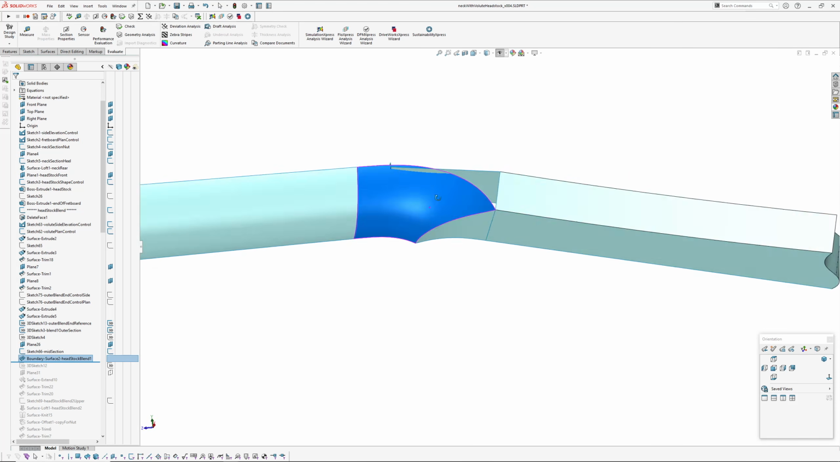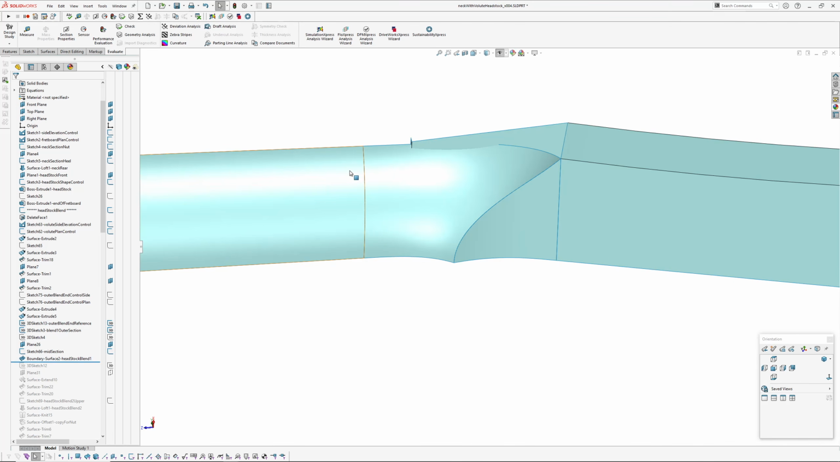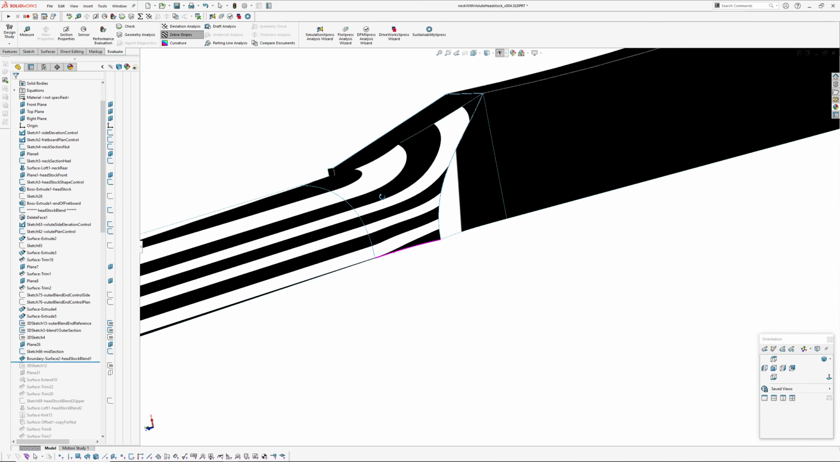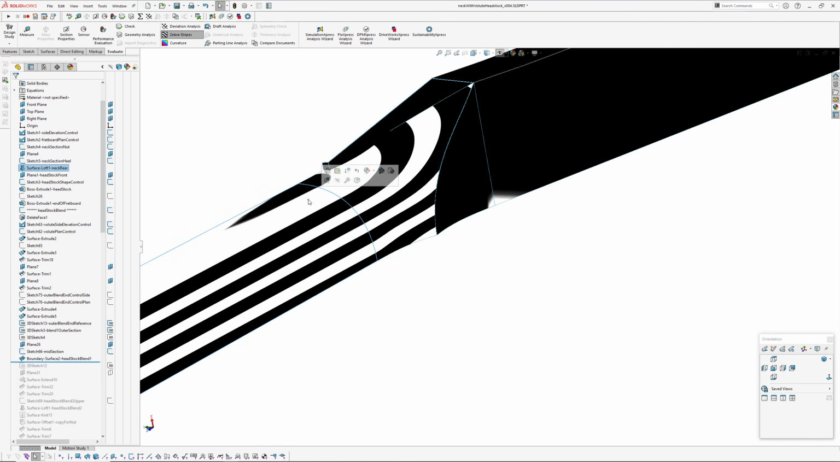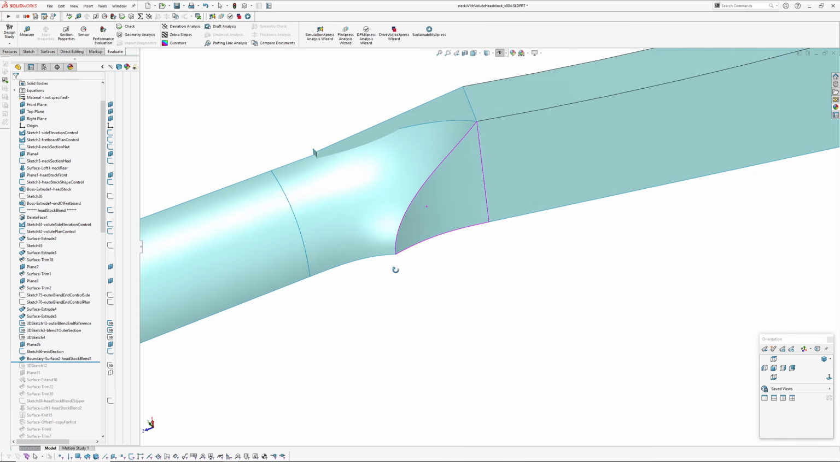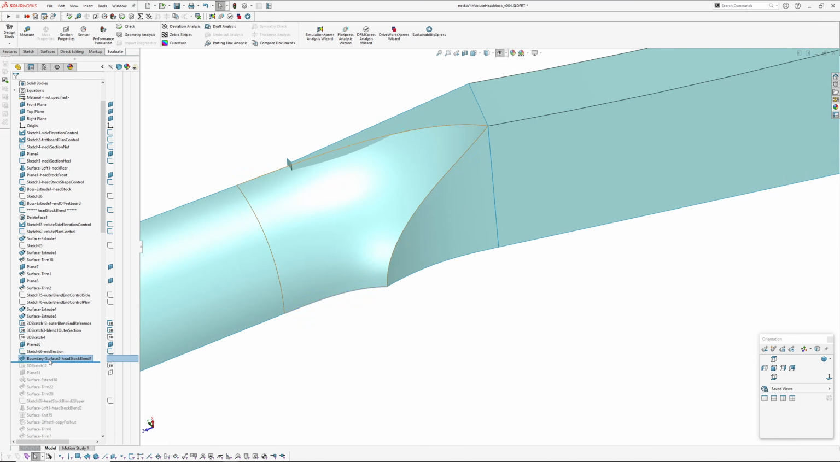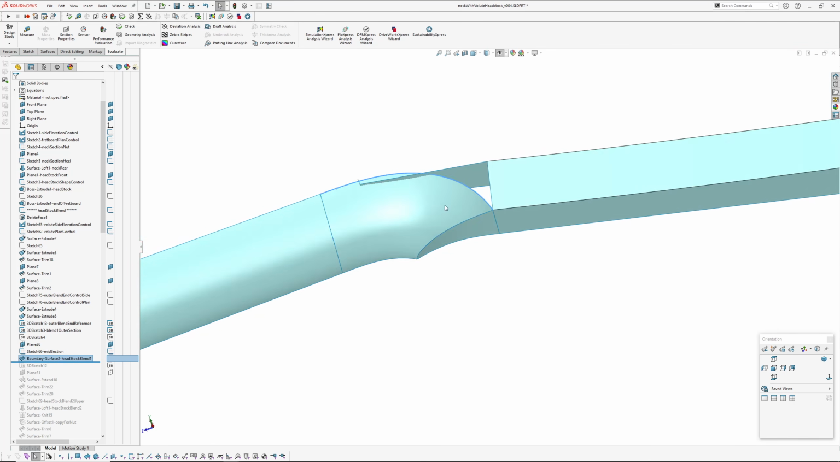So I've got this big surface here, which is tangent to the back of the neck. So we turn our zebras on. Okay, so it's tangent to the surface, and the other boundaries are free, apart from the center line, which is normal to the center line. But the main thing is I've got this exterior boundary, which is a 3D sketch.